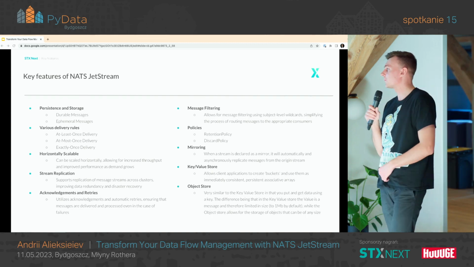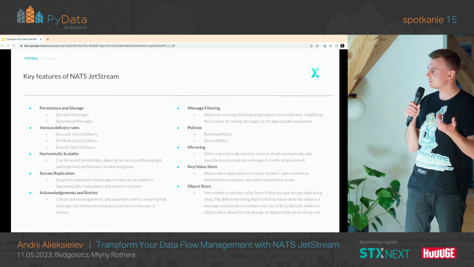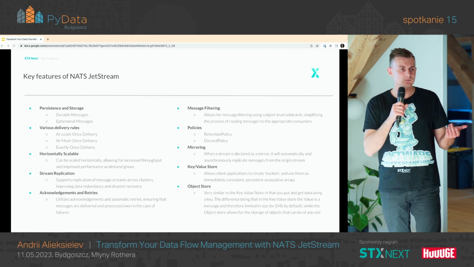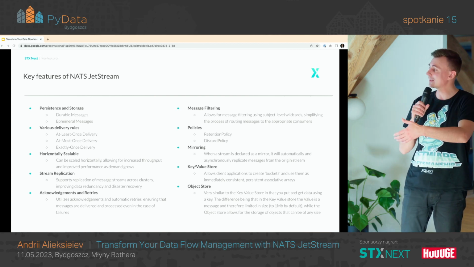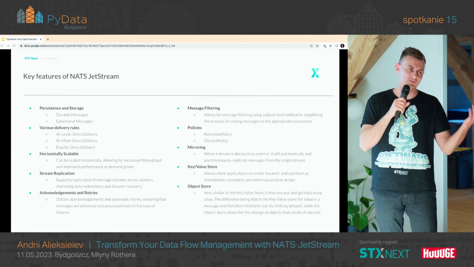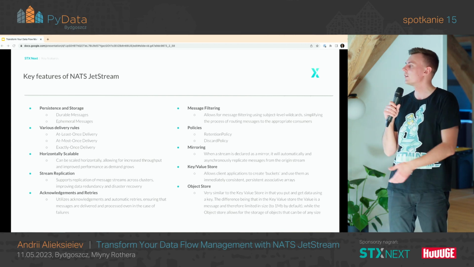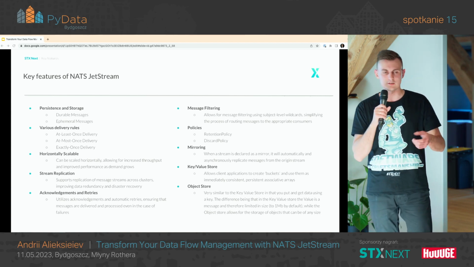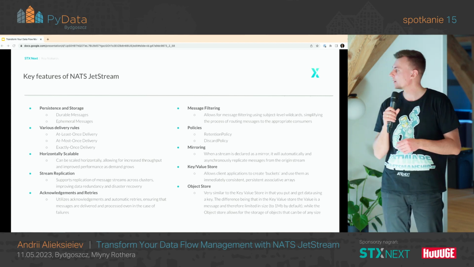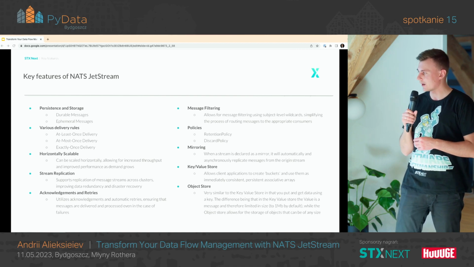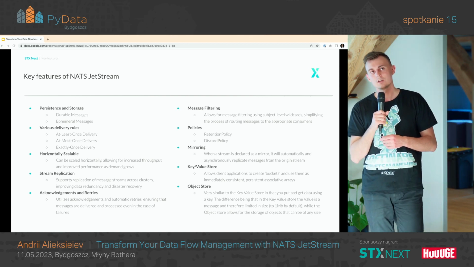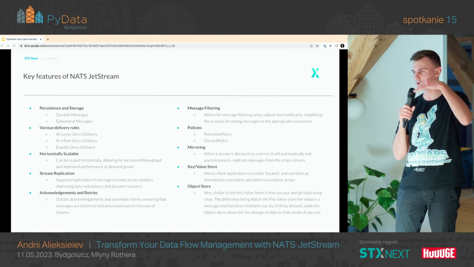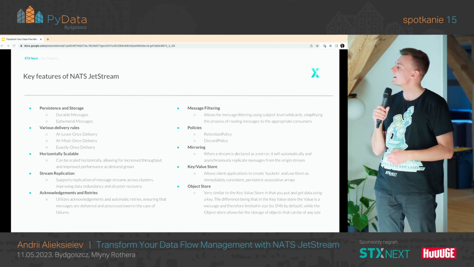Okay, key features of the NATS JetStream. Persistence and storage: as I said, you can have durable messages and ephemeral messages. Durable messages you can store on the system when you need persistence of your messages, and ephemeral messages just go and fire. Various delivery rules. I know that not every tool offers that, that you have multiple options to choose which delivery option you want.